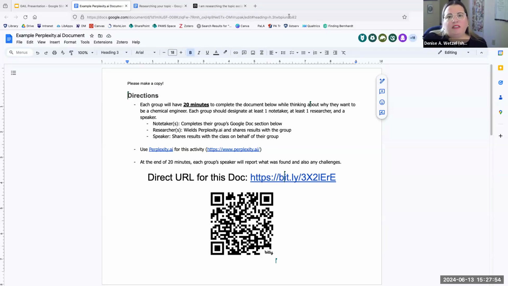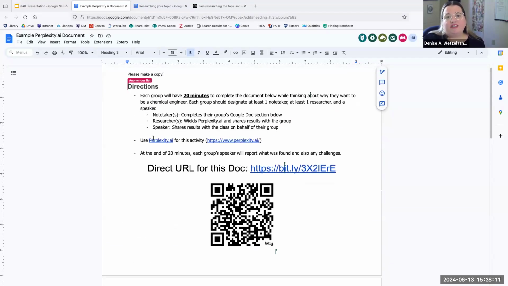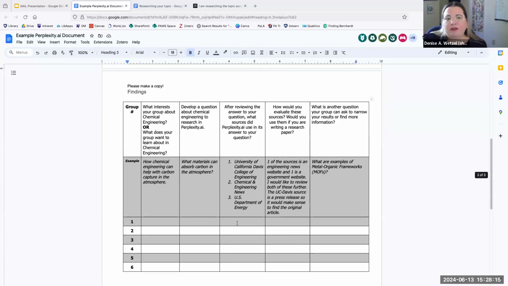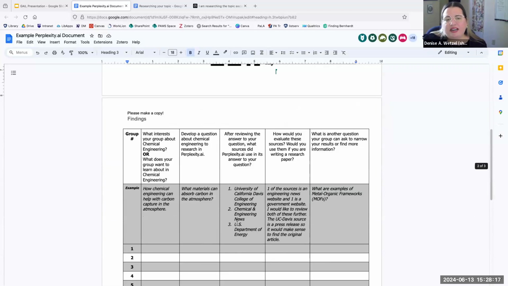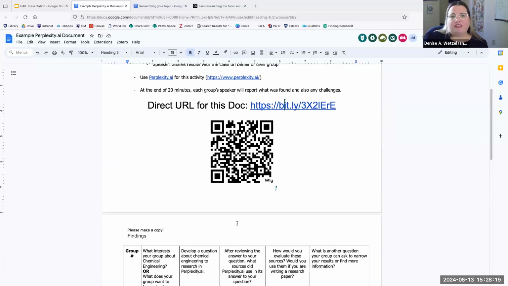So we will have people take on multiple roles. There could be more than one note taker and more than one researcher within this. And what we do is, I've already introduced Perplexity, and now we're doing the activity. I love to use this Google Doc. It has all the information they need about the assignment at the top, and then where we're going to be putting everything in as a class, because again, this will go back to the instructor to go back to the students.